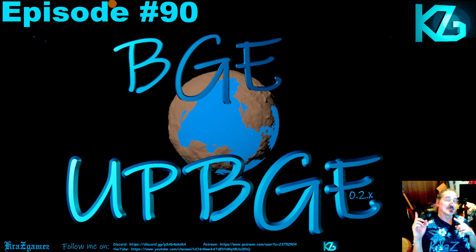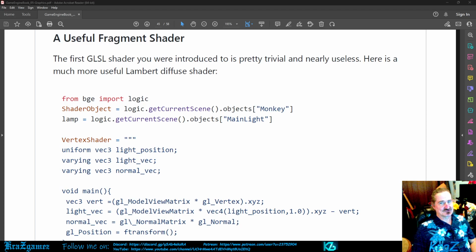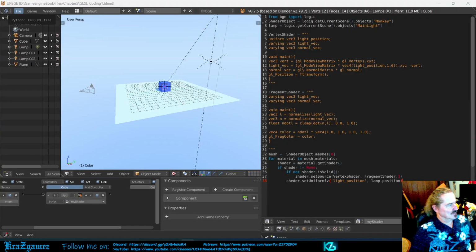Now we're up to episode number 90, and last week we left off with a useful fragment shader. If you did your homework and played around with it a little, you found out that the shader's a pretty nice, easy and useful shader. Okay, now we made our own right here. Even though we copied it out of the book, you write it all down, you get it all in here.